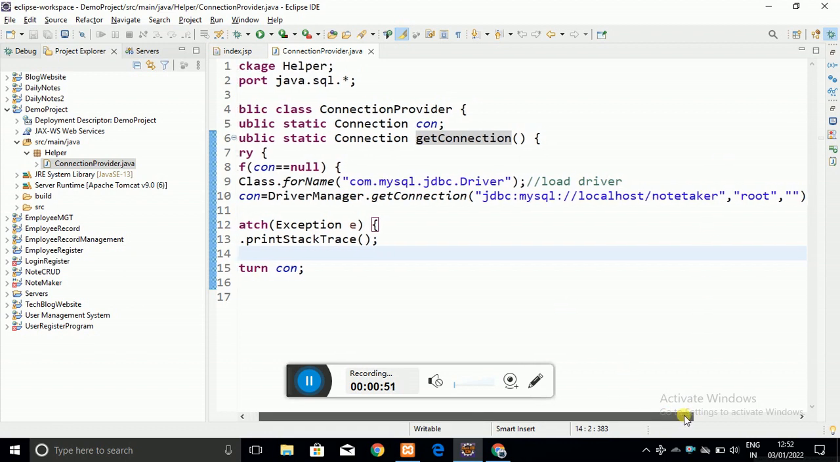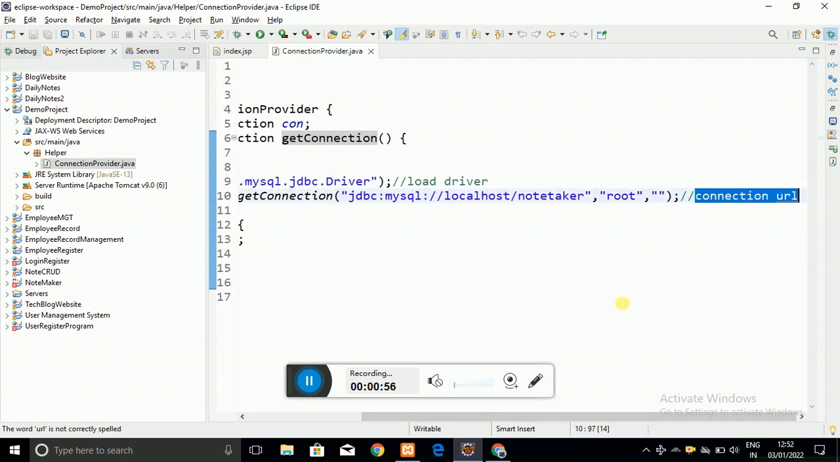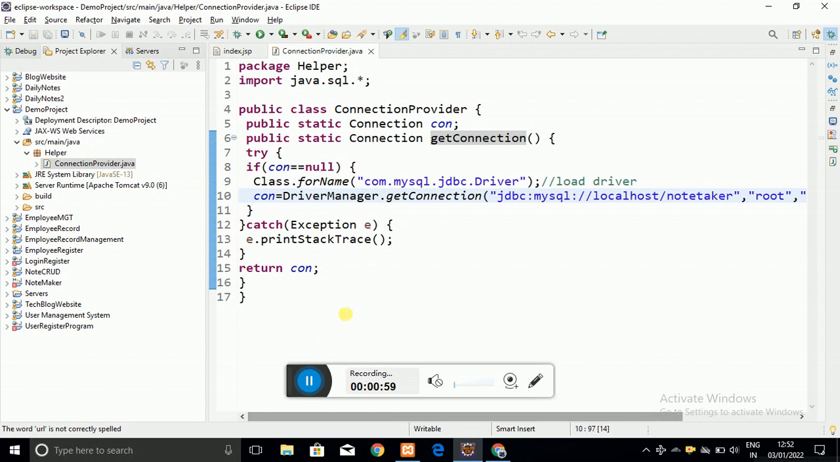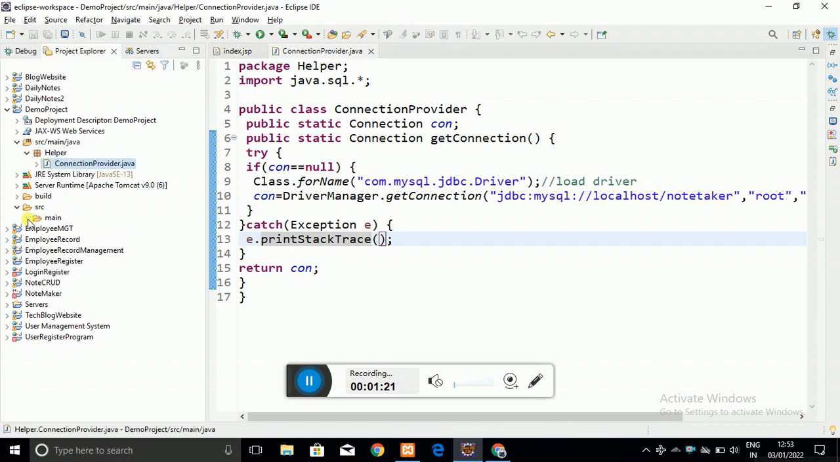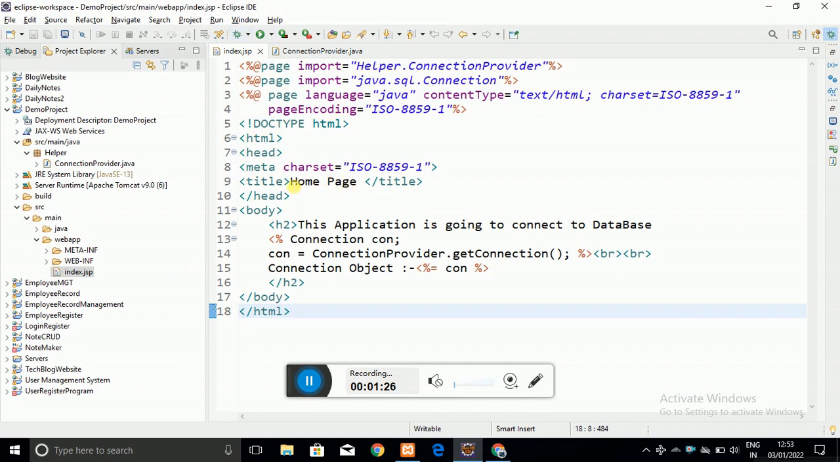Here you can see that nodetaker is the database to which we are going to connect our application. That method is going to return the connection object, and that connection object is a confirmation that we have successfully connected to our database. So if I get something in that connection object, I can confirm that I am connected to the application.